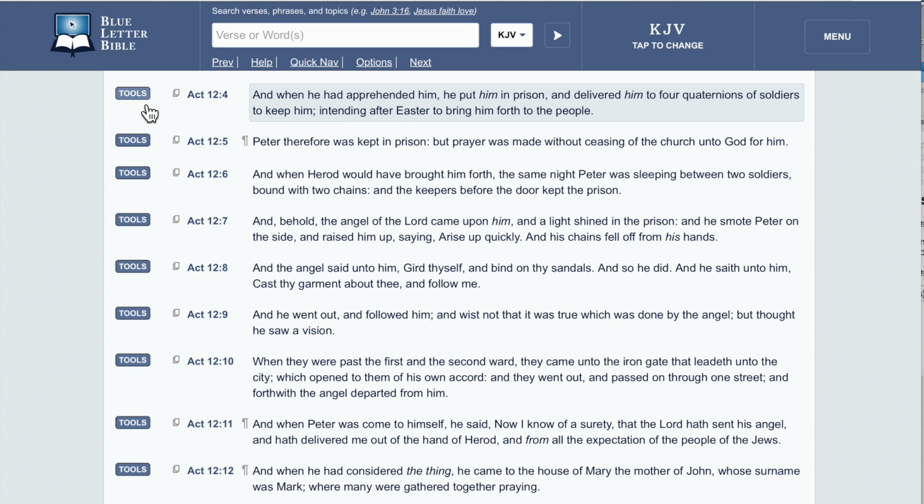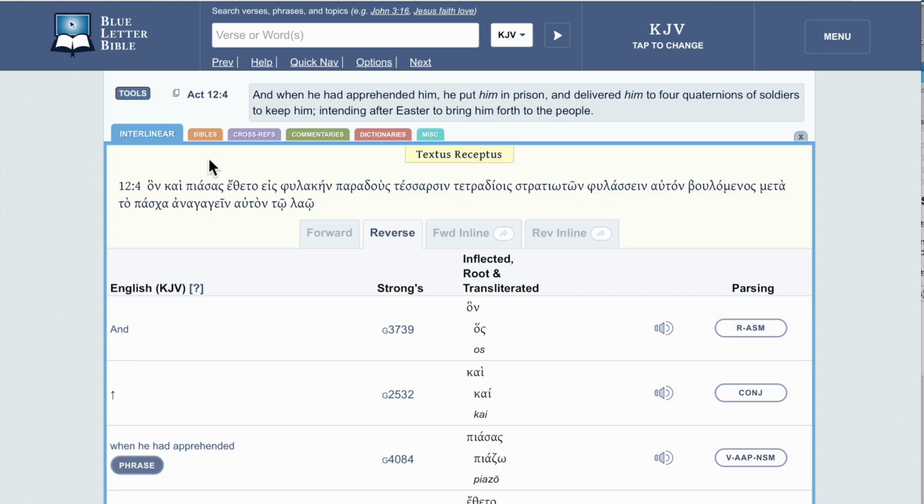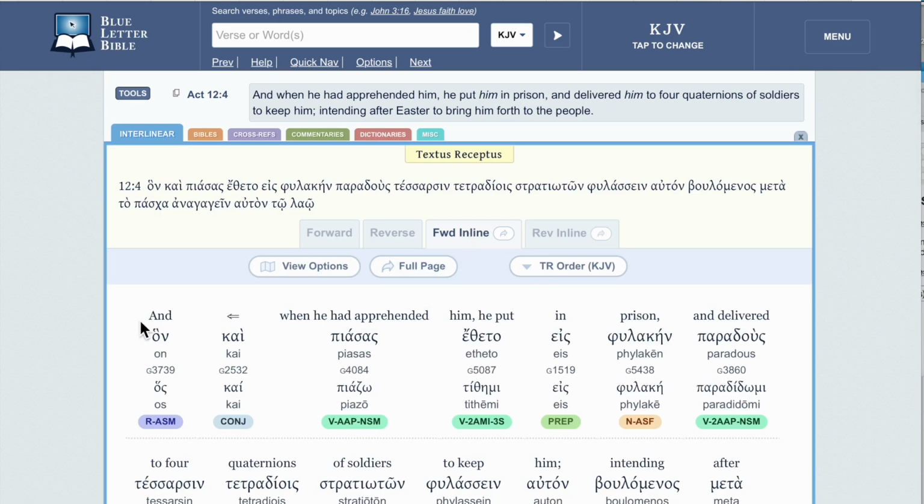So I'm going to put my mouse over here to the far left on Tools, and this little pop-up will appear, and we're going to go straight to Interlinear. And then it brings up a new screen, and you'll see that it actually gives us all of the pop-up sources right here on tabs. So over here on the far left, the English words are vertically down through here, but I don't like it that way, so I'm going to click on Forward in Line, and it will make it look like this, and you can read across in the English.